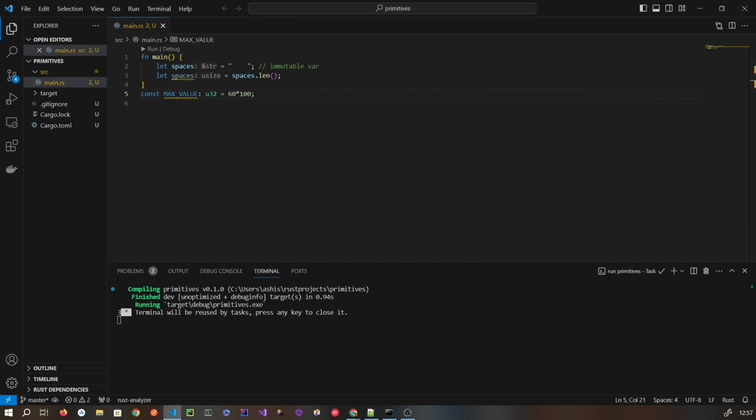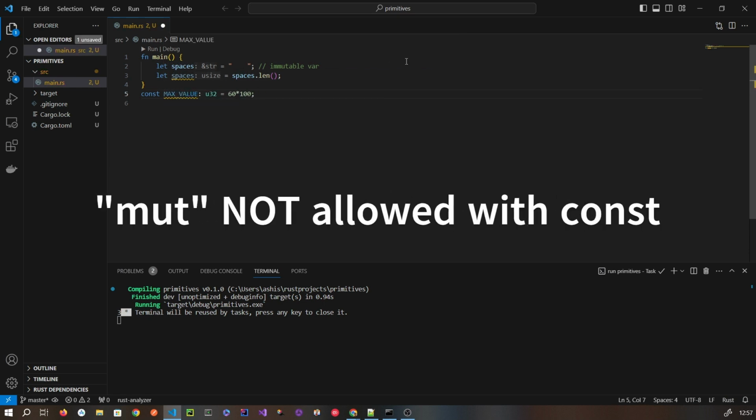So there are a few rules about these constants. Like immutable variables, constants are values that are bound to a name and are not allowed to change. But there are a few differences between constants and variables. The first is you are not allowed to use mut with the constant. So I cannot use something like const mut. This is not allowed.